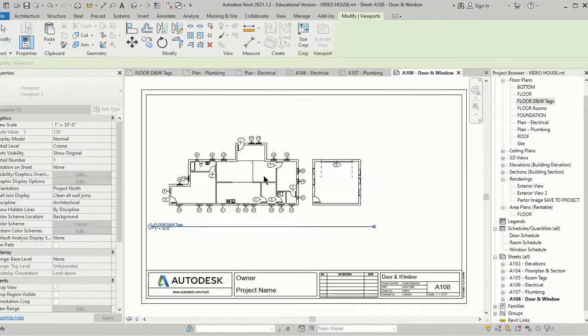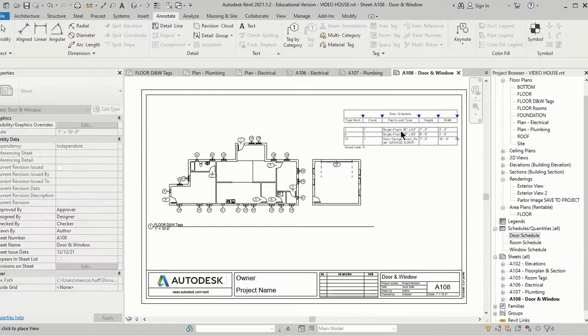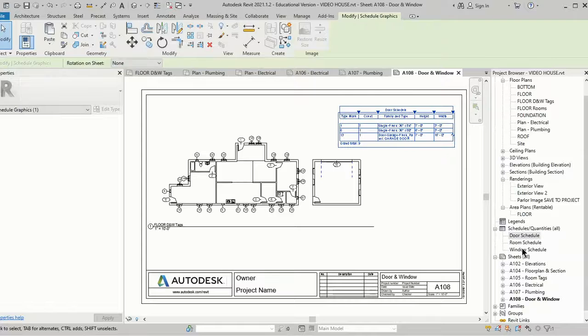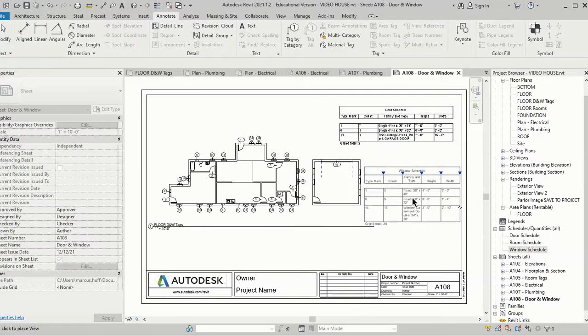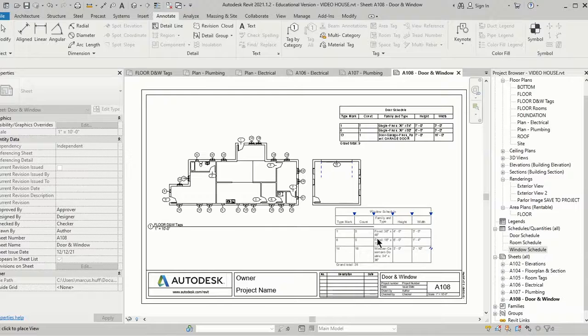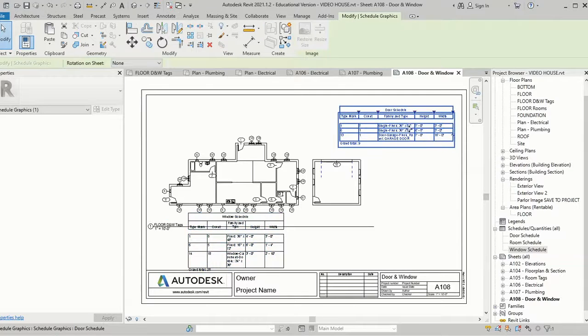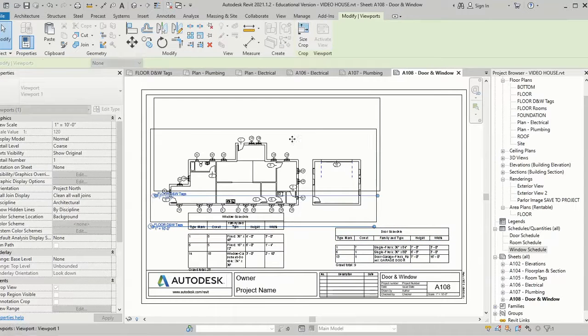I'm going to move it kind of to the left, and then I'm going to grab the door schedule, drag it, and click up here. You know what? That'll probably fit just fine right there. We may have to organize things a little bit here. And then I'm going to grab the window schedule and click over here. And I think what I'm going to do is place these schedules down here, and that way I can kind of manipulate them a little bit. And then I'm going to grab this and just move it up.